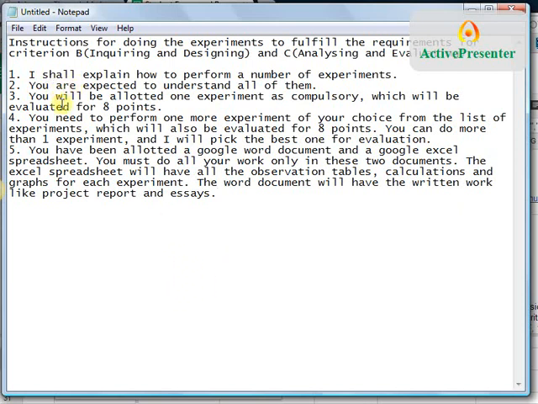Okay, so in this video I'll give you the general instructions for doing your experiments to fulfill the requirements for criterion B and C. As you know, criterion B is about inquiring and designing skills, and criterion C is about analyzing and evaluating the data which you collect while doing the experiments.